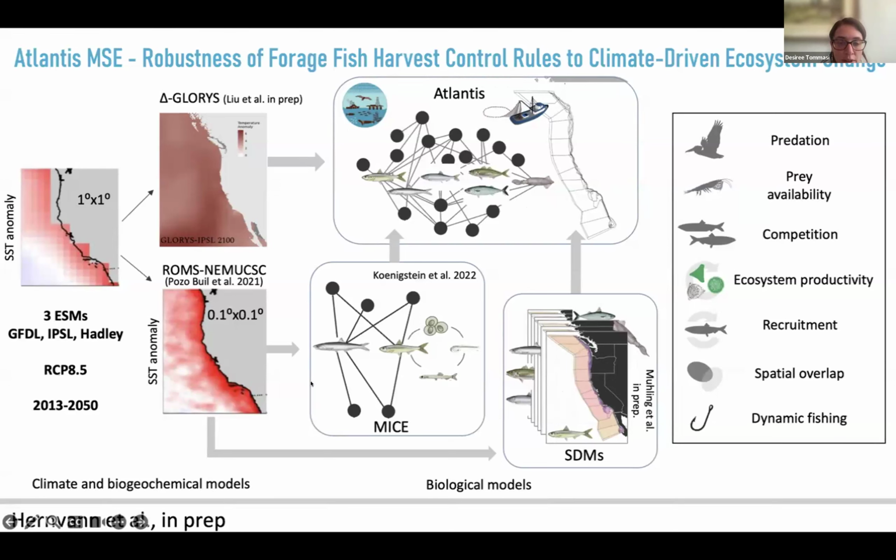We also have a MICE model that can generate projections of recruitment that are informed by temperature, oxygen, advection, and food availability for both sardine and anchovy. So that's also incorporated into Atlantis. And then Atlantis can ingest the downscaled projections themselves, and those affect many ecosystem processes that you see listed on the right-hand side of the slide.